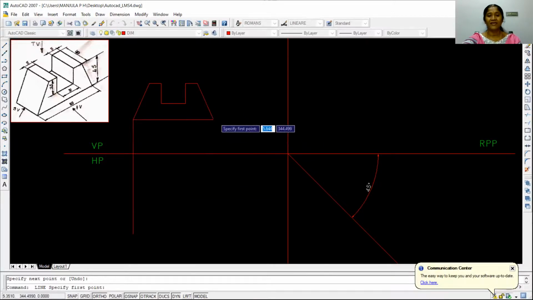So I'm going to press the shortcut key, that is the space bar, twice. I'm going to draw the line from this end again. Okay. Now press the space bar twice. Now I am going to draw a horizontal line.